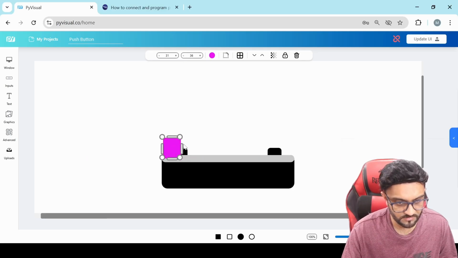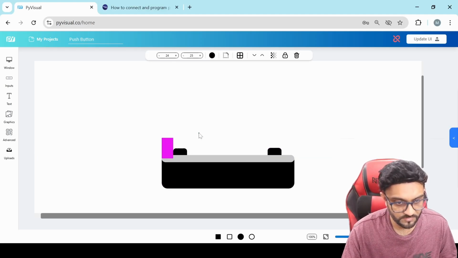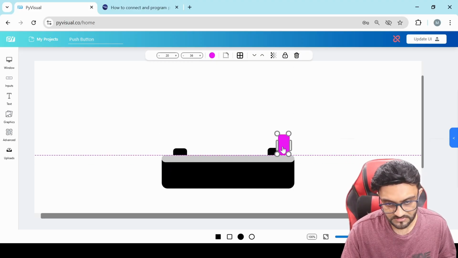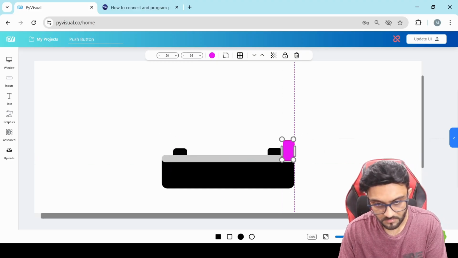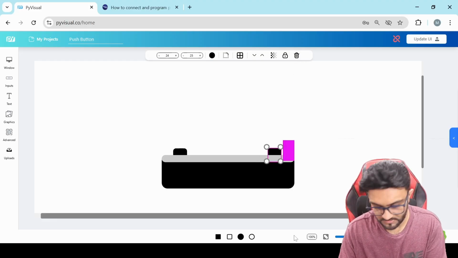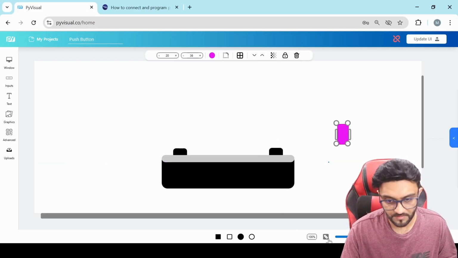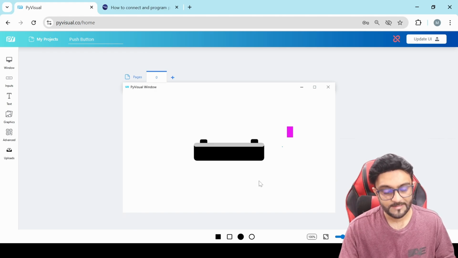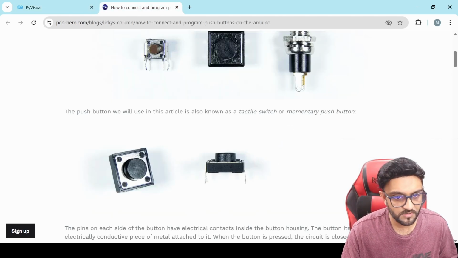So it's a little bit... so if I move this to the edge, and then I will place this at the edge somewhere here, and then I will place it on the edge here. There you go. So now I know both of them are in the right position. Okay, that being said, let's move on to the next part.